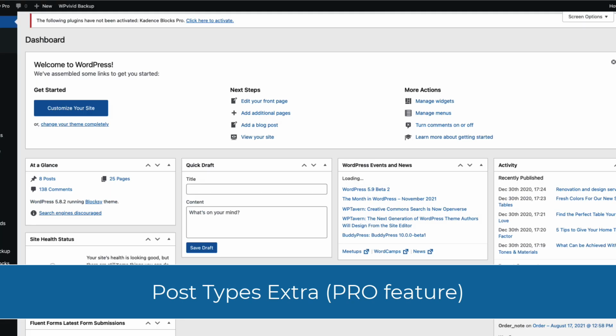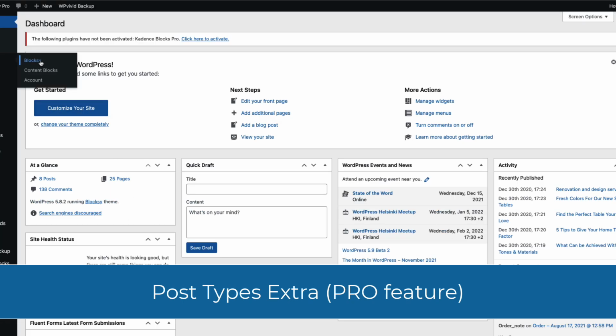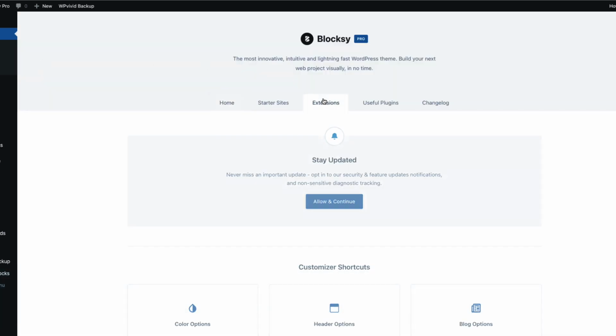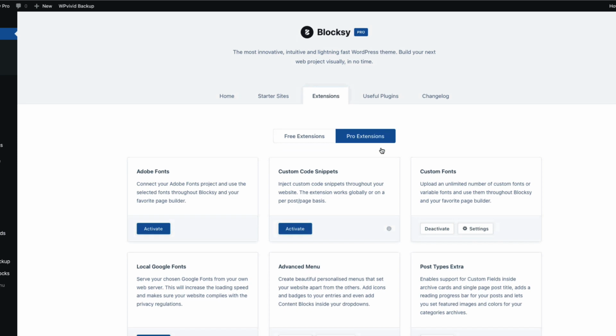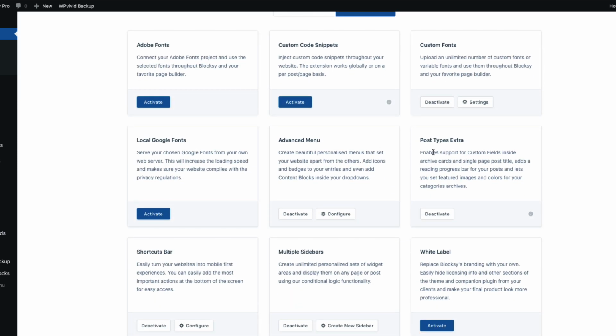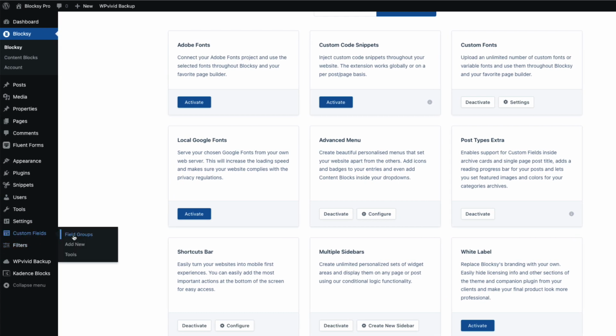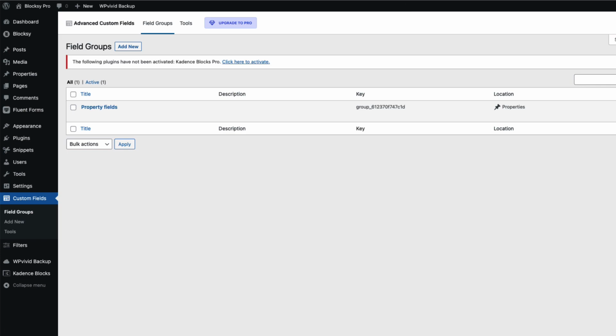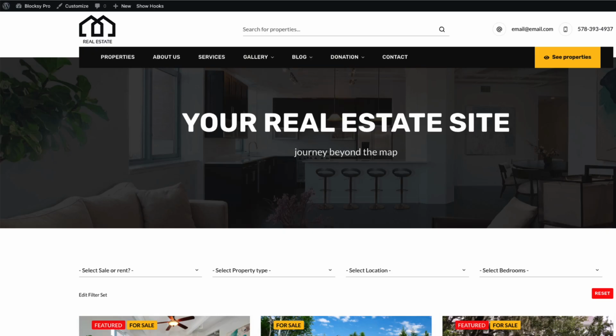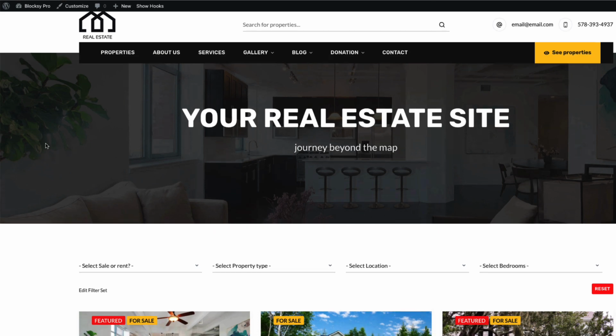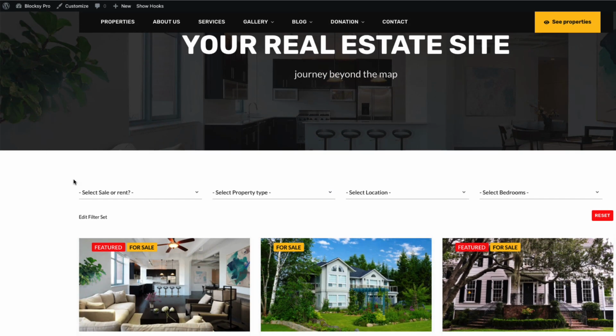post types extras. In order to activate it, go to Blocksy, now choose extensions, Pro extensions, and activate this post types extra. Here's a description that it enables support for custom fields and so on. I'm gonna show you what I mean by that. So I have custom fields here. It's my property site. I built it a couple of months ago in order to make a video about it. So if you're interested in how to create a real estate site with Blocksy and custom fields, then take a look at the description of this video. There is a link to it.